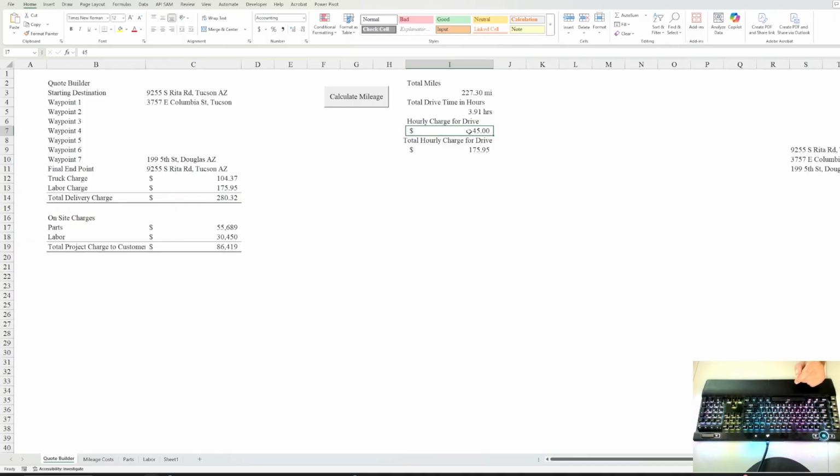If you didn't do $45 for the hours for drive time, this is somebody that you've got 2 people in the cab to deliver the equipment down, or the material down, to Douglas. And then we're going to charge a total $175 for drive time.